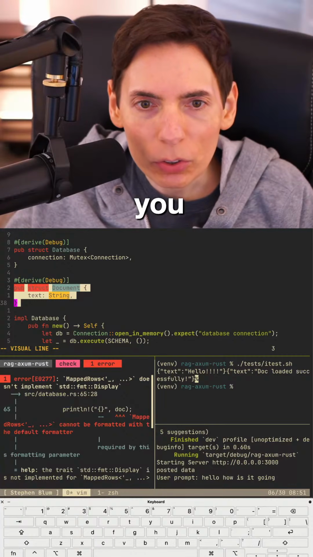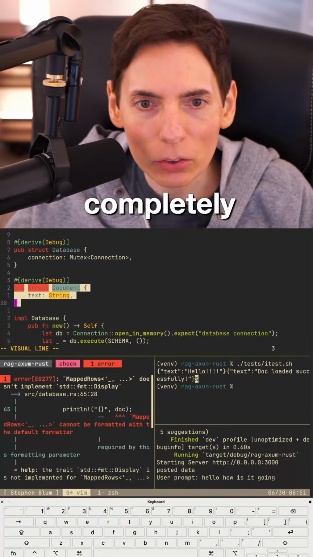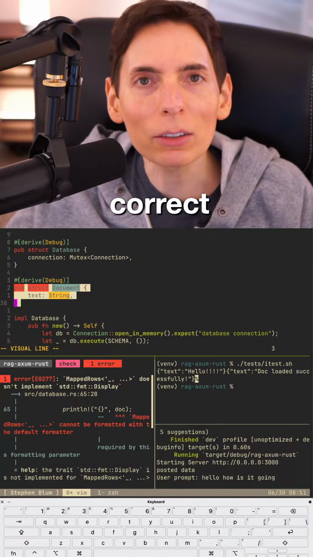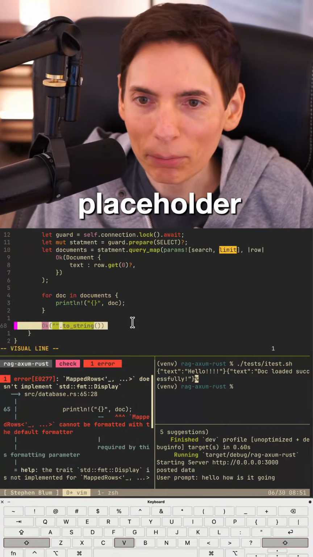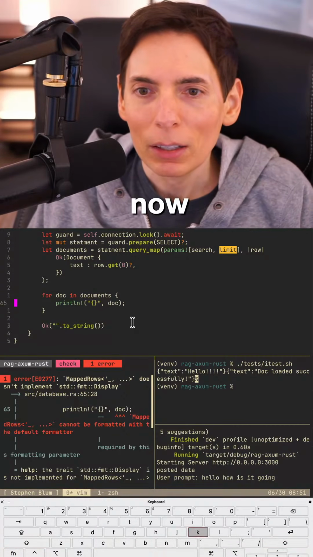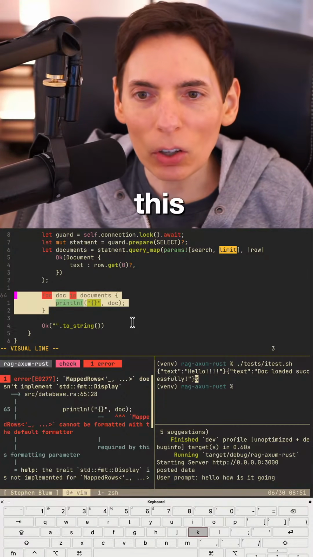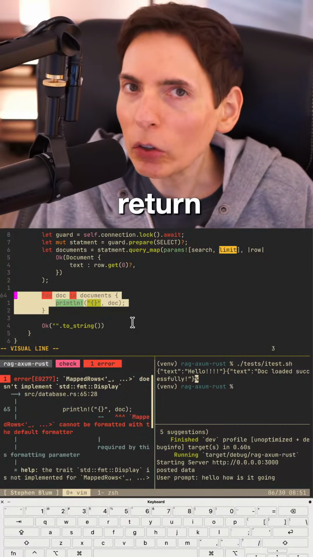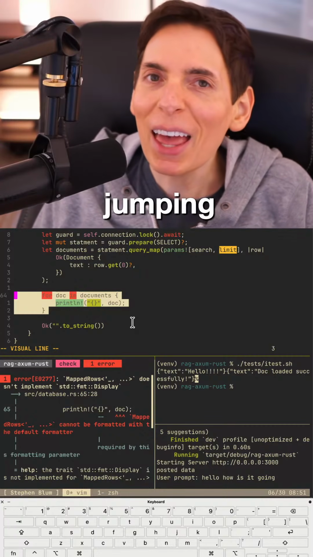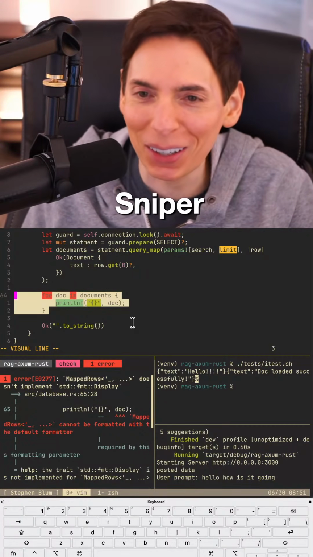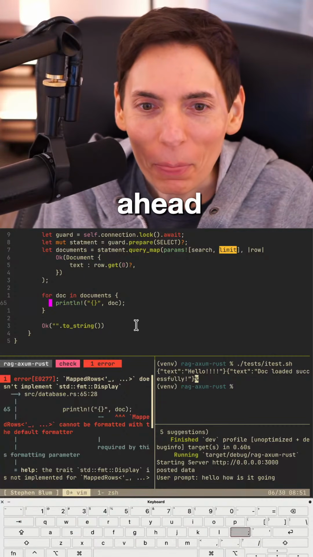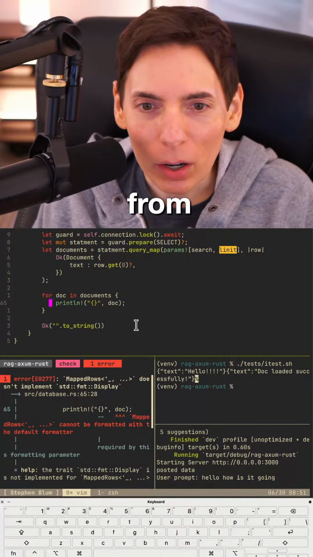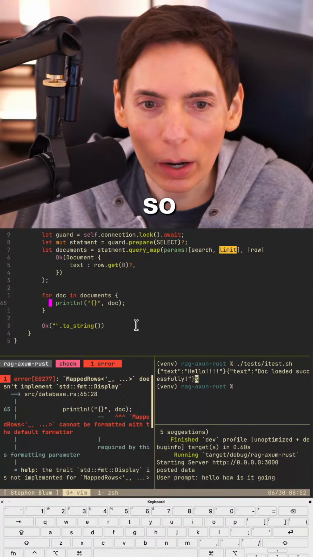I'm happy, or am I reading it wrong? Squirrel Sniper, you've successfully set up a database mapping iterator. Yes, but it completely discards it. Yes, you're reading it correctly. It's just a placeholder for now. Don't worry. Once we get this all happy, we're going to return the string. We will. You're jumping ahead of the class, Squirrel Sniper.